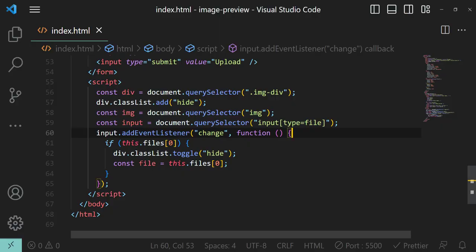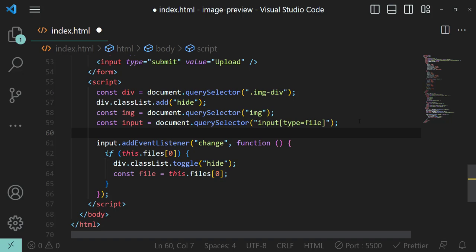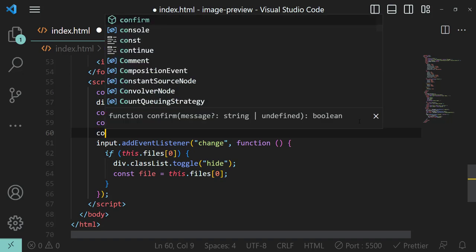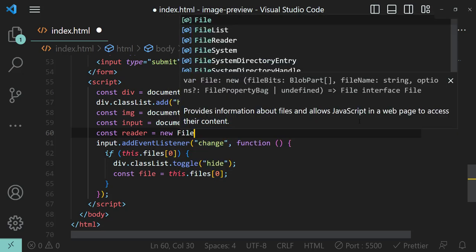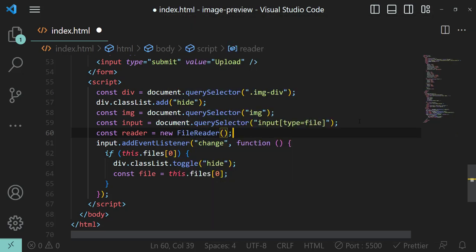Okay, so to convert this file into a data URL, the first thing that we have to do is go outside this input field and define a global variable or constant. Let's give it the name reader, and let's create an object of type FileReader. So we have created an object of type FileReader, and stored it in a reference called reader.